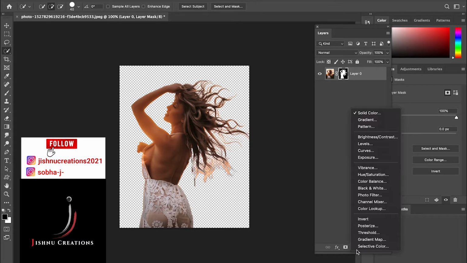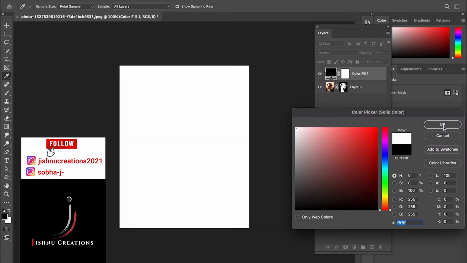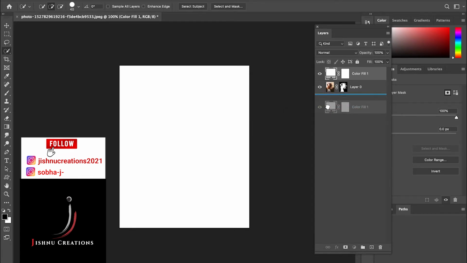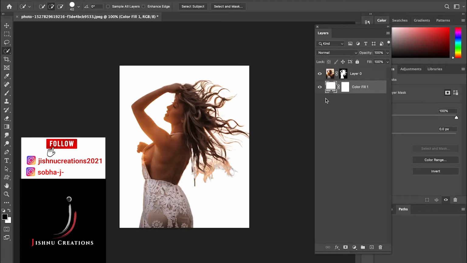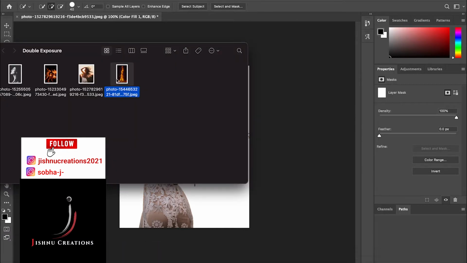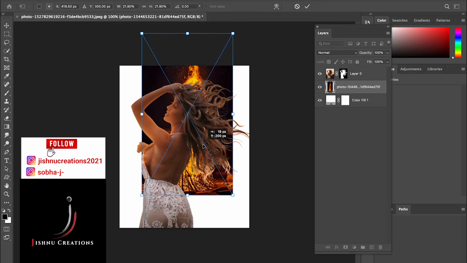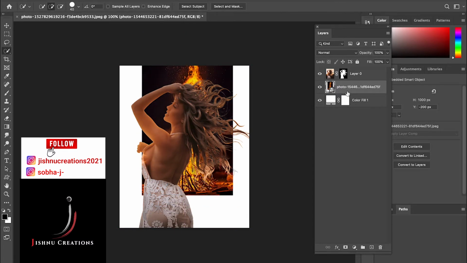After that go to solid color. We have to create a solid background color, so we are just creating a solid color. Now we will give white, later we'll change. Okay, so I have given white and everything. Now I'm just choosing the exposure image that I need to give. So I have just placed that one.